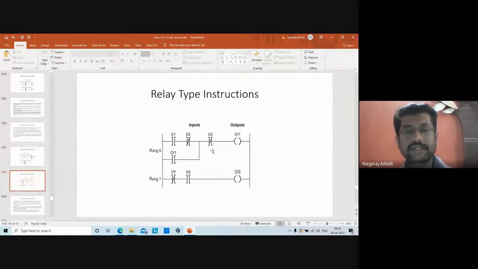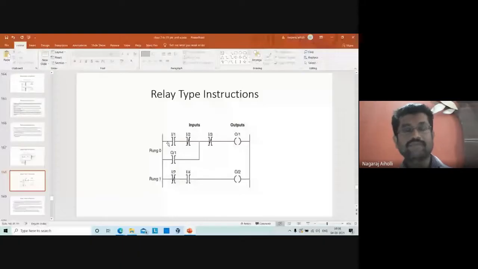If this rung has to get executed, then we know that it is executing from left to right. Correct? Allen Bradley uses horizontal scanning. Modicon PLC uses vertical scan. Horizontal scanning is from left to right. Okay. Then vertical scan means the scanning is from top to bottom.